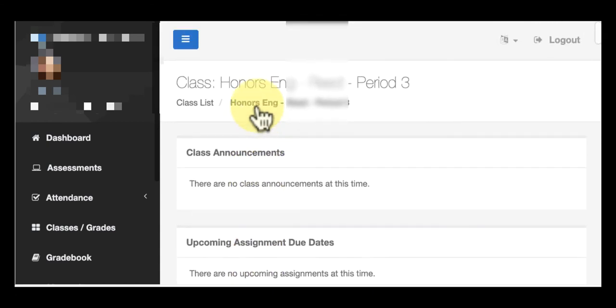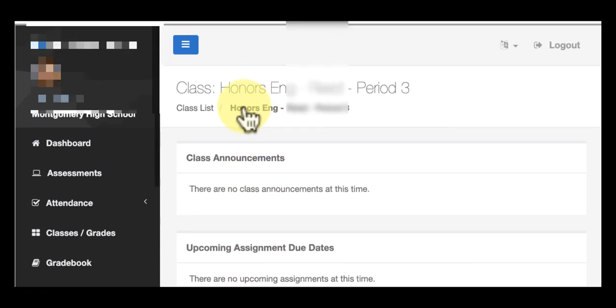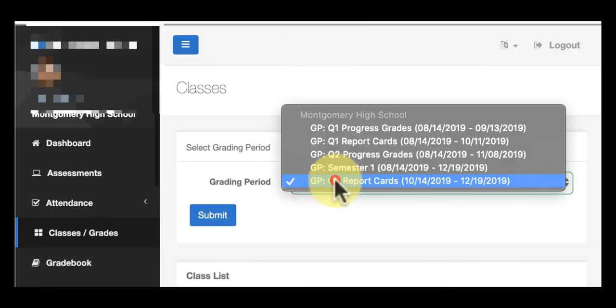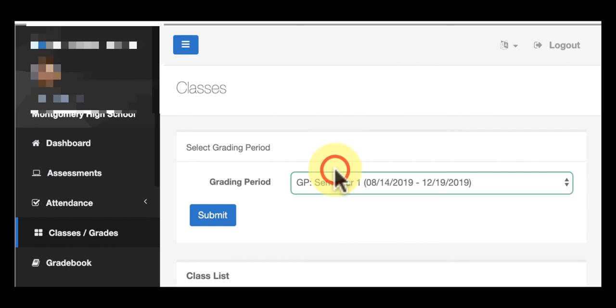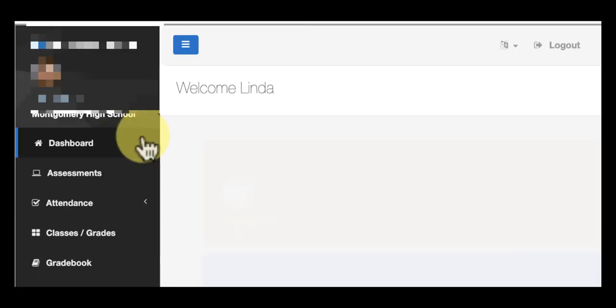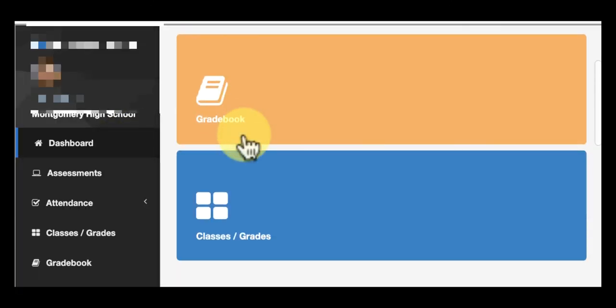To go back and see additional gradebooks, click on Class List up at the top of the page, and once again, change the grading period. Make sure to submit to view the class list and the gradebooks for that grading period. You can always return to your dashboard or move on to other options.